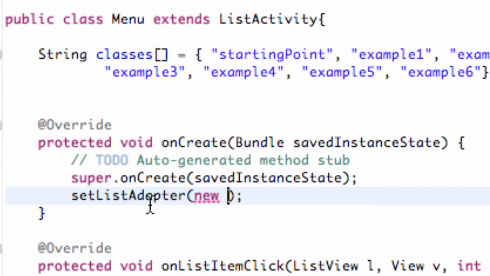So we're going to say new ArrayAdapter, and then a less than sign and String, spelled like that. Whatever is within the less than and greater than signs is saying what type of array adapter we're creating. And we're creating an array adapter with the type String because we're working with a string array up here.